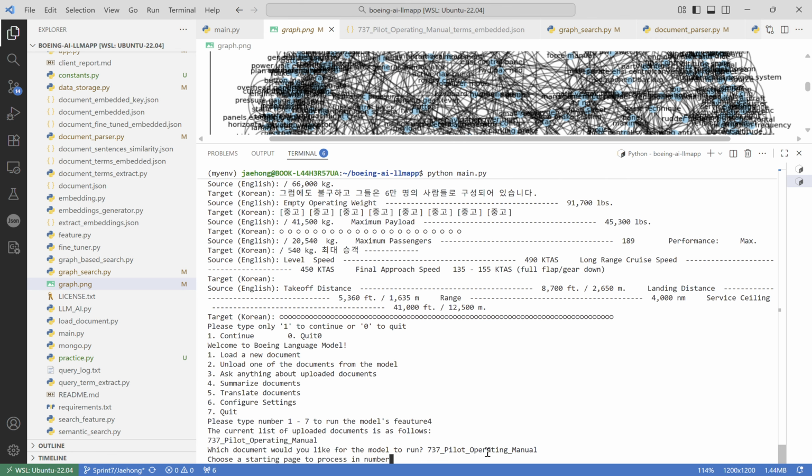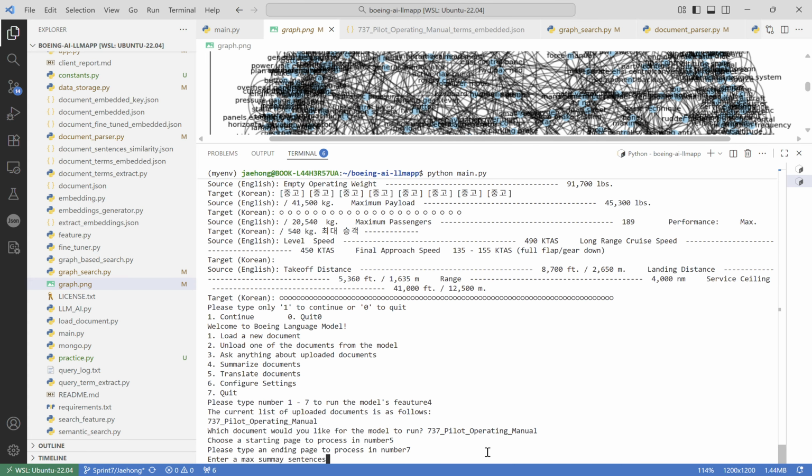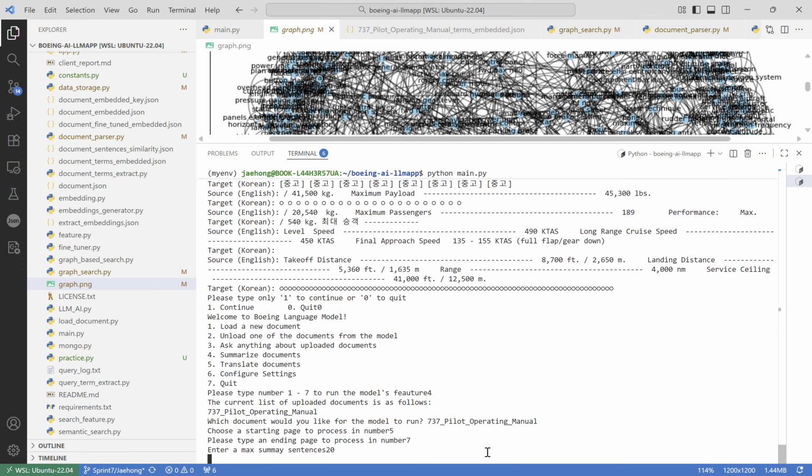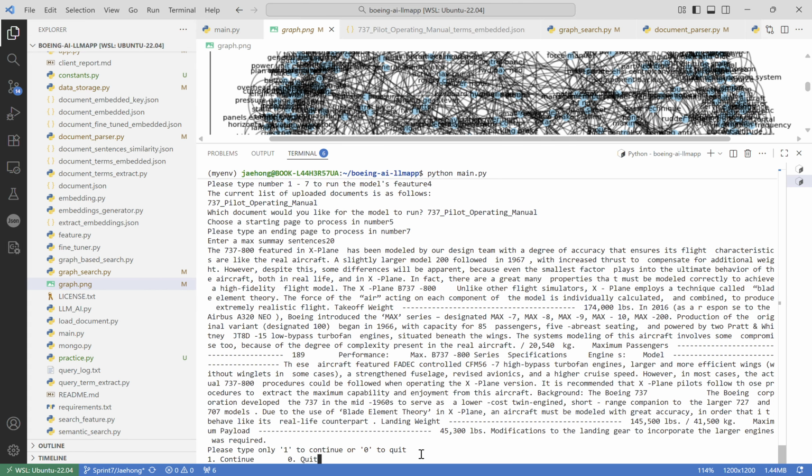So this is the model, and I want the model to run the document, choosing a starting page, the same page number, let's just say 7, and entering a max summary sentences. Let's just do 20 sentences. And now this is the summary result using the extractive summary method.